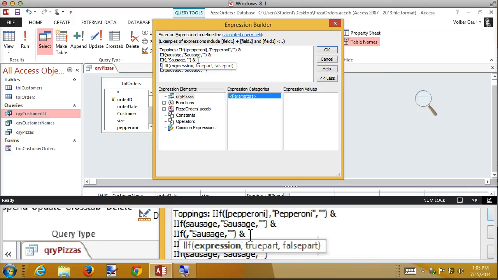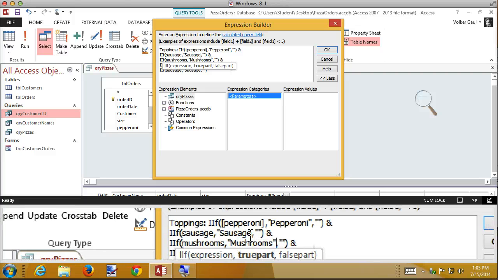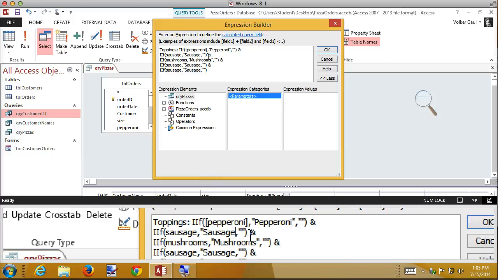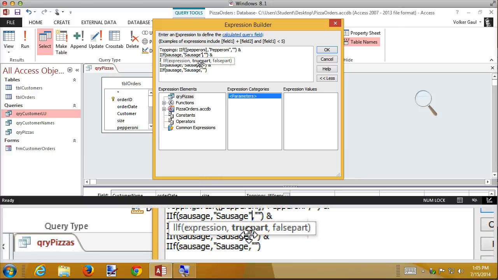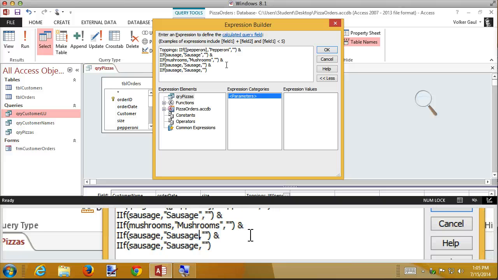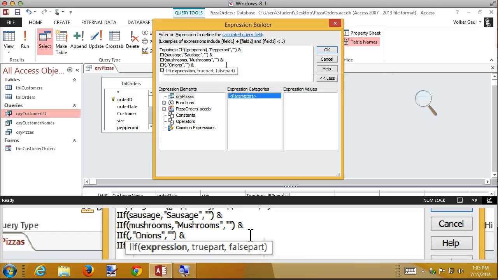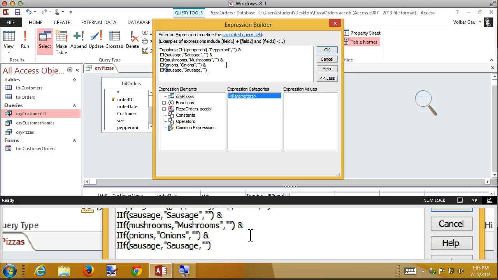Take that out, and we'll put mushrooms in there. Looks like I forgot a quotation mark, so I'm going to have to remember to add the quotation mark to every one of those. Notice that sausage is missing its quotation mark at the end, so I'm going to add it. All right, I take that sausage out and put in onions with a quotation mark. And another down arrow. Take out this sausage.